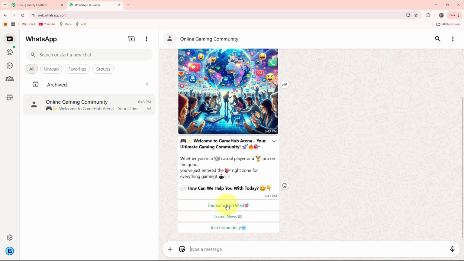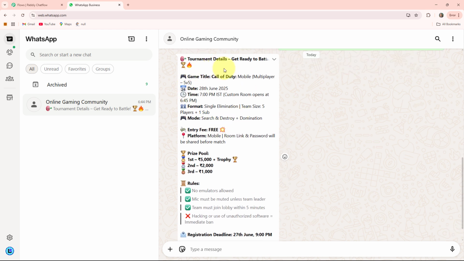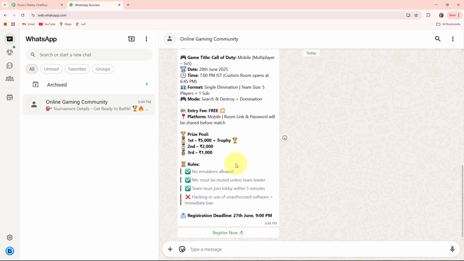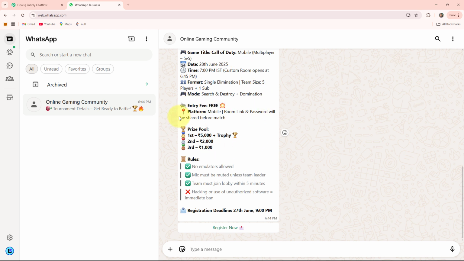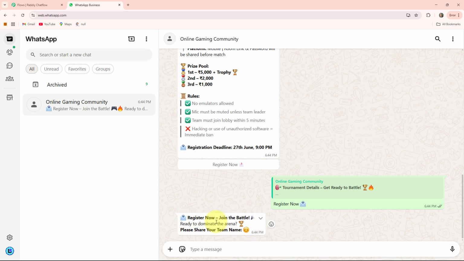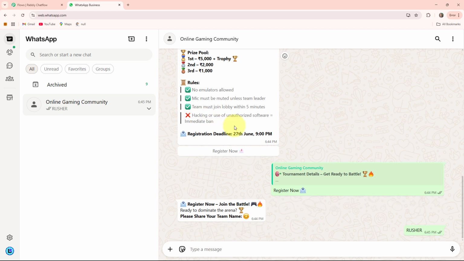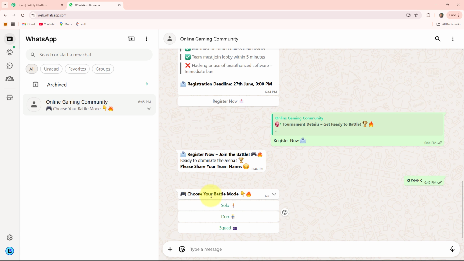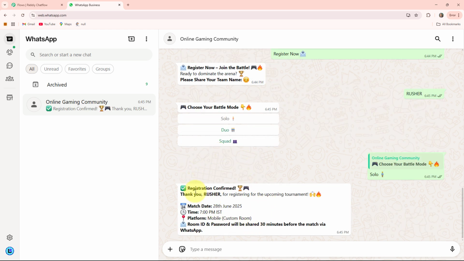If I click on tournament details, you can see it responds like this, providing the most recent tournament details, including the entry fee, prize pool, and the rules. Also there is one button, register now. If I click on this, it responds asking me to share my team name. So here I am giving them my team name. After that, it asks me to select the battle mode, providing three options: solo, duo, and squad. If I click on solo, it responds that registration is confirmed. Thank you Rusher for registering for the upcoming tournament, including the date and time.